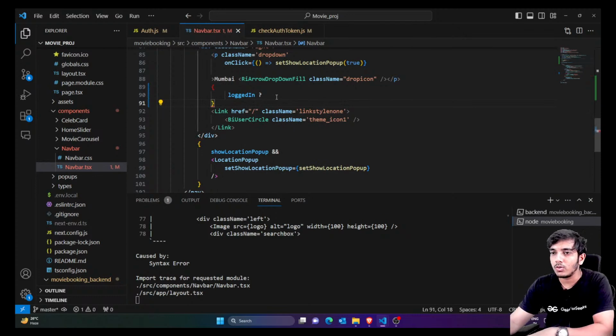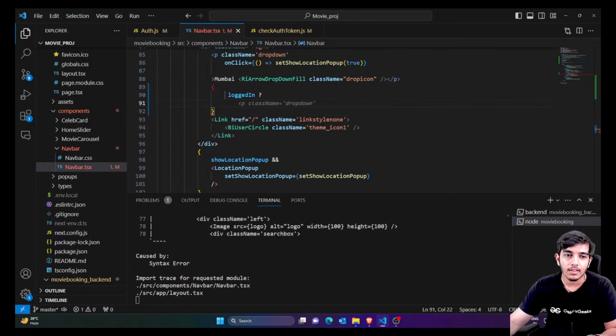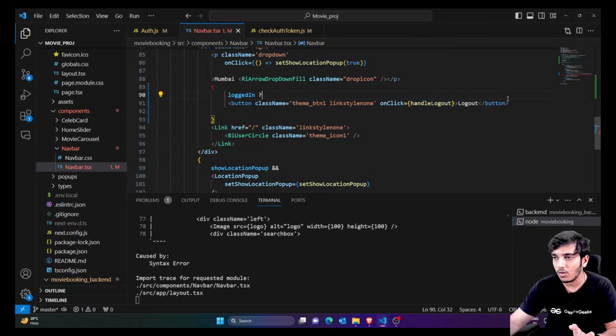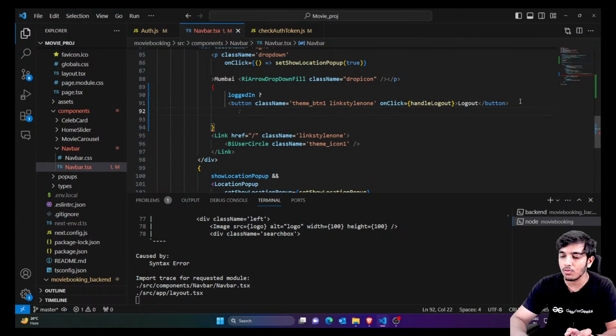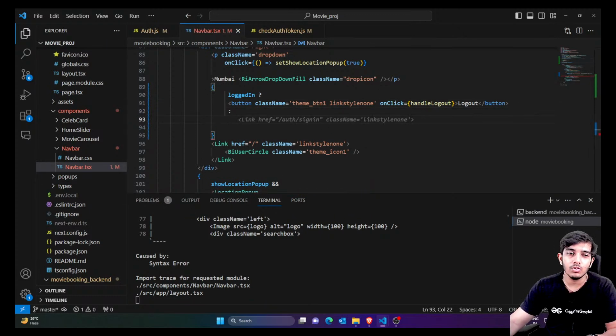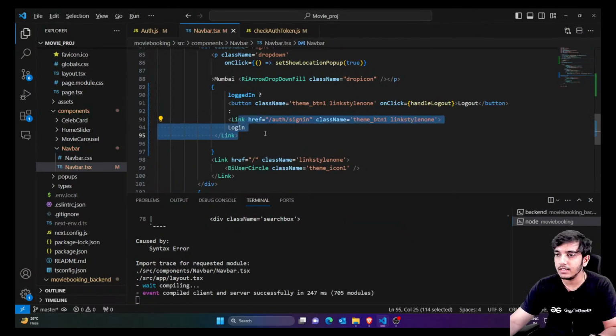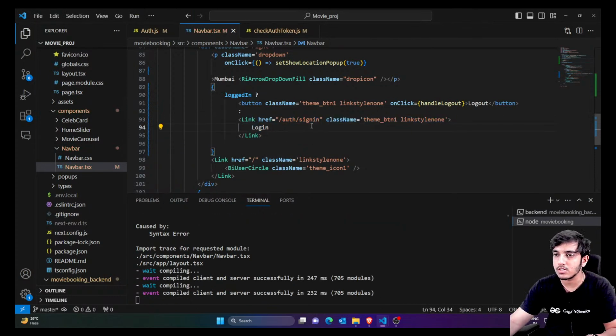Okay, so here I'm just going to say that if the user is logged in, then you are going to show the user the logout button. That's what the user would want then. But if the user is not logged in, then you're simply going to show the user this button, which would redirect to the login page. So that's how it works, and I've simply set it up here.